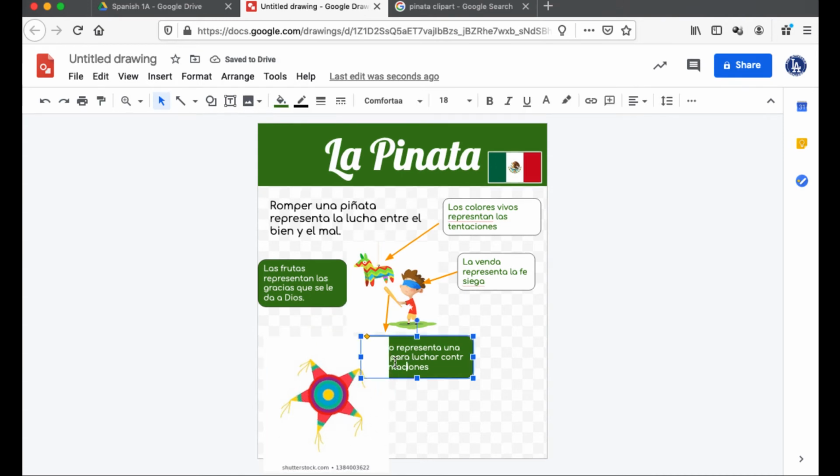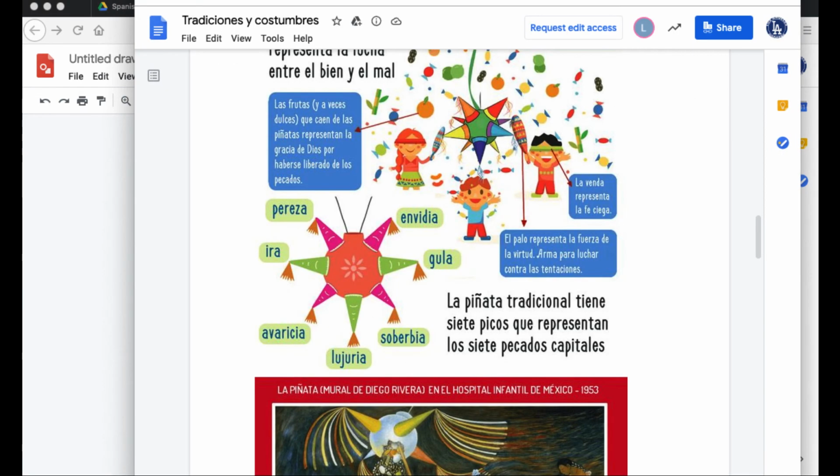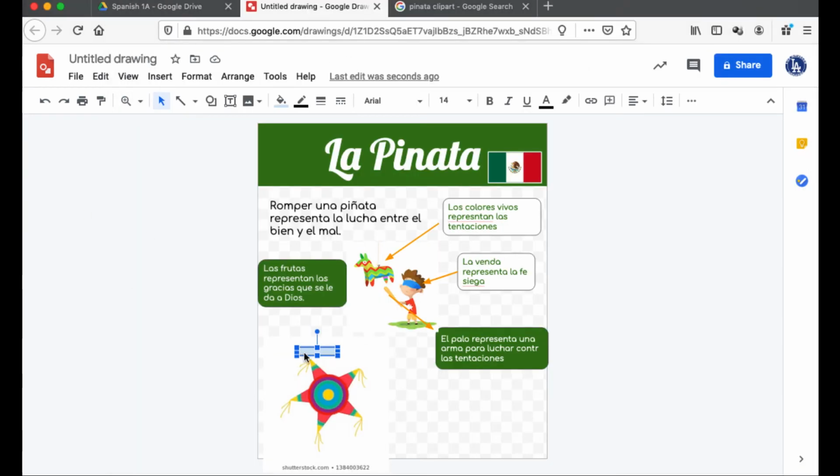Move this object out of the way. And I also need to move my arrow. And I need to explain the meaning of each cone. I'm going to select the Shape tool, go to Shapes, select a rectangle, click, hold and drag to create a small rectangle. And then I'm just going to type the meaning of each cone.